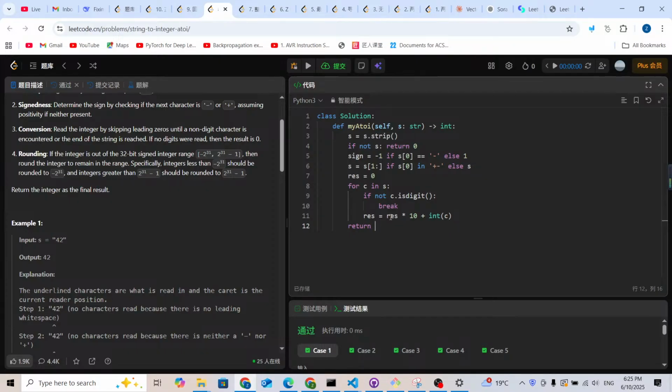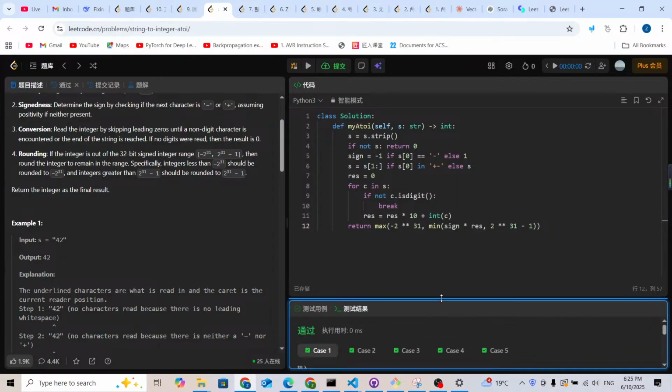Finally, it should be inside the bounds, minimum and maximum. So it's going to be the maximum of negative 2 to the power of 31, and the minimum of sign times the result with 2 to the power of 31 minus 1. Okay, now let me run it to check if it works. Now let me submit it.